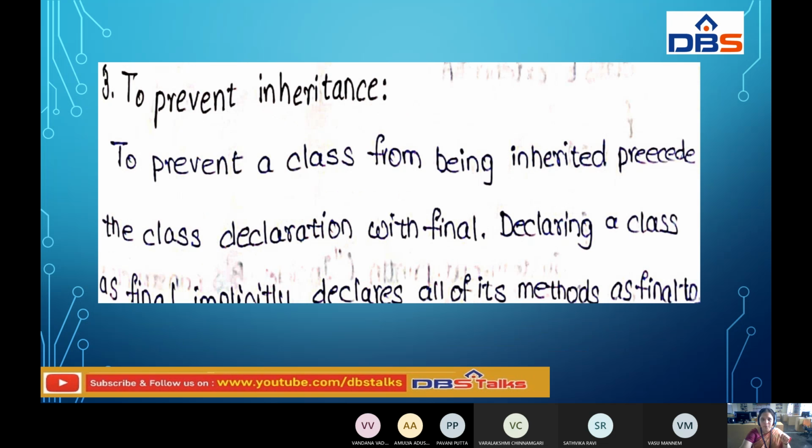Next, to prevent inheritance. Inheritance means acquiring the properties from the parent class to the child class. In a particular program, we may want to avoid inheritance, for example multiple inheritance. In this case, we use the final keyword. That is to prevent inheritance.